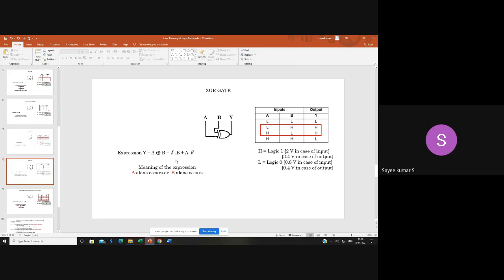Next one, XOR gate. So XOR gate, this is the symbol associated with the XOR gate operation. And now we are going to see what is the expression A bar dot B plus A dot B bar. A bar dot B indicates B alone has occurred. A dot B bar indicates A alone has occurred. So now what is the difference? Why do we call this as XOR gate? It is nothing but exclusive OR gate. So what is the thing it is excluding?